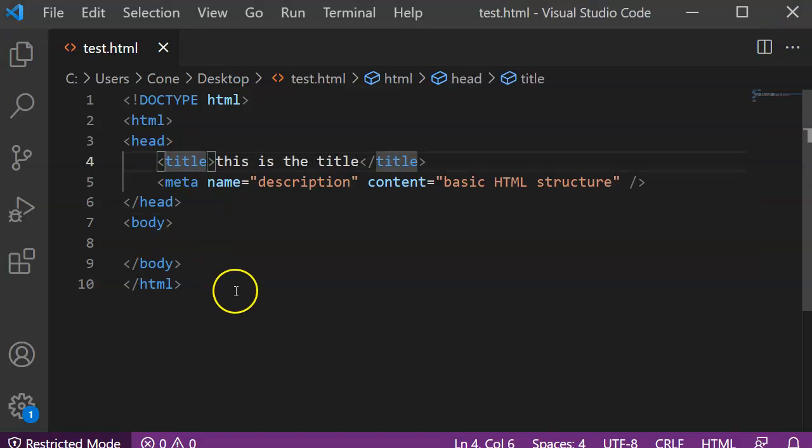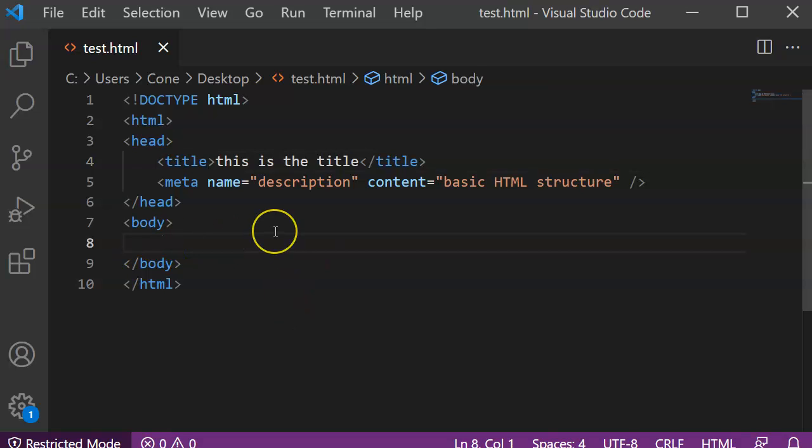So currently, if I save this and then preview it here, you're going to see nothing, because we didn't put anything into the body part, and that's the part that's going to have all of the content. You can see right here, it says this is the title. It's getting that from that title element, okay? So I'm going to go back in here, and now we can start putting some stuff in the body.